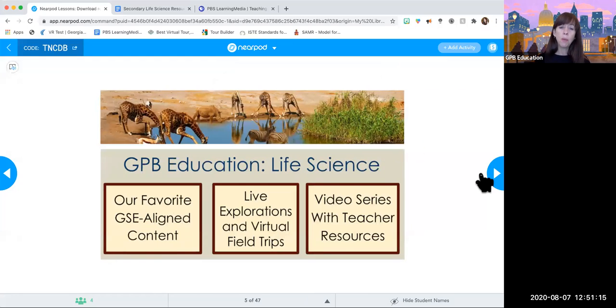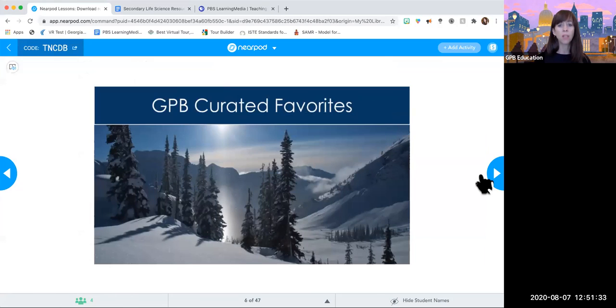So for GPB, we're going to concentrate on 3 different areas. First of all, just our aligned content. So it's our relative resources that are aligned to your standards specifically. We're also going to look at our live explorations and virtual field trips, and we're going to look at some of our video series. And all of these, of course, are aligned to secondary life science.